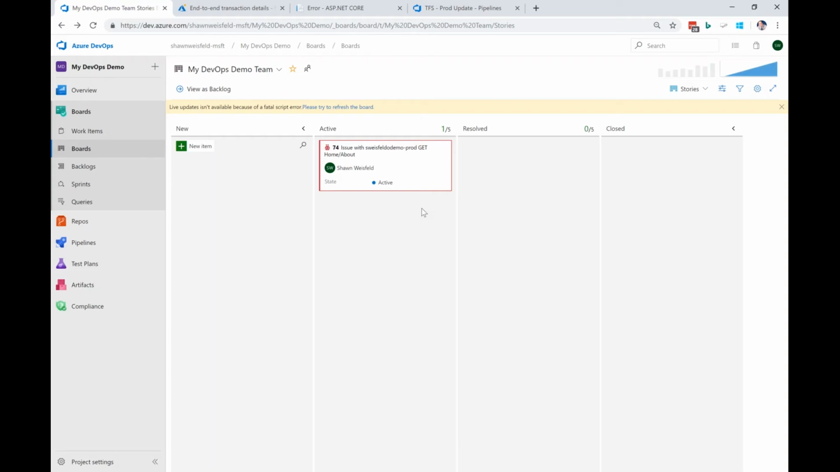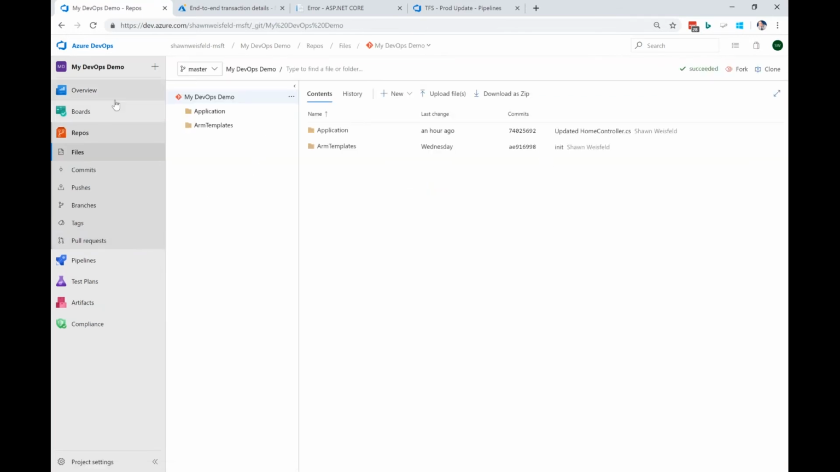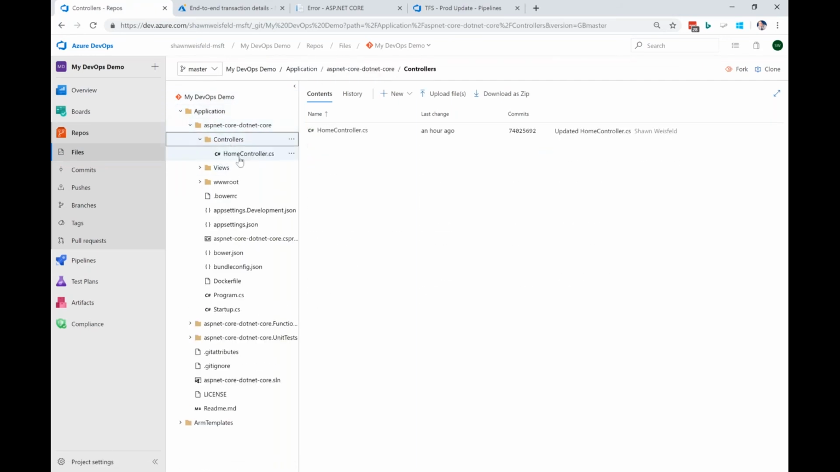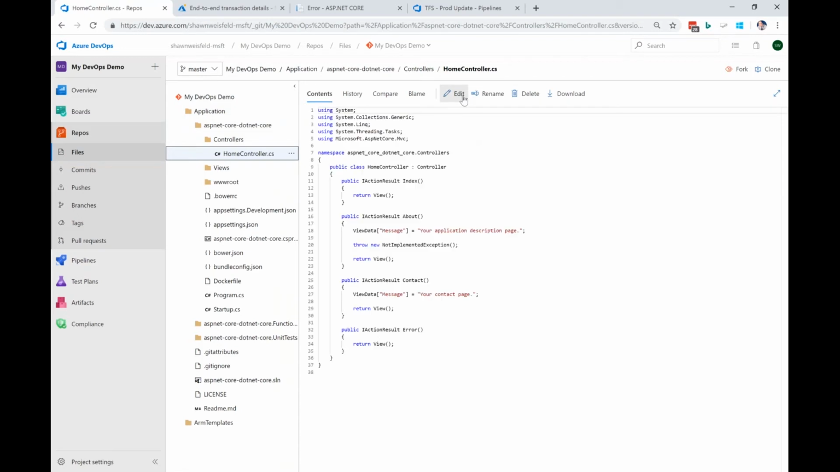Let's go fix the problem, right? So let's go look at some code. Well, I had the whole bug report. I know exactly where that bug was, and I'm going to go fix the code. Now I'm going to fix the code by just editing it right here in the browser. But obviously, any developer tool, whether it's Visual Studio Code, something from JetBrains, you name the tool, it all works here.